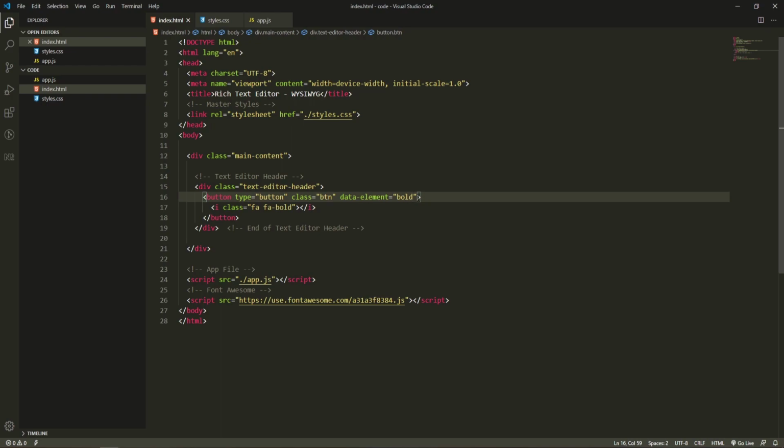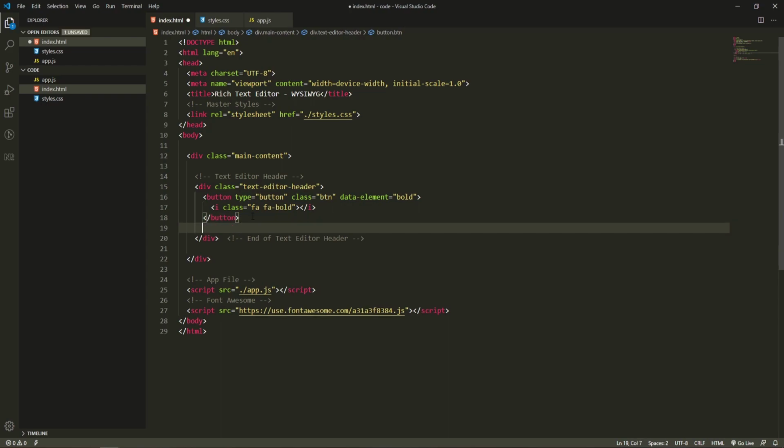This bold value is not custom at all. In modern browsers there is an option to use this type of formatting in text editors. So bold is basically the name of that formatting that will make our text bold. This is not something that I created, it is built into our browsers. So let's copy this button and paste it as many times as we need for this toolbar.